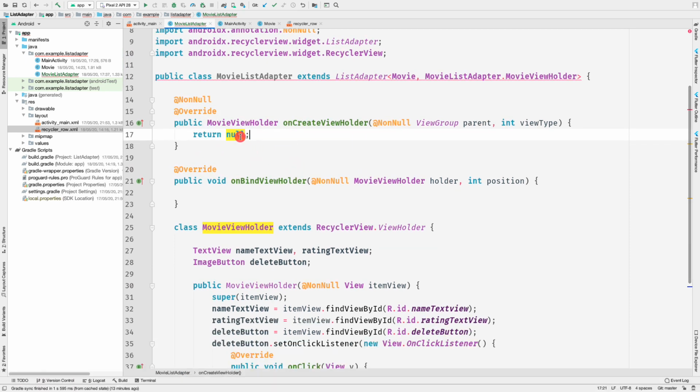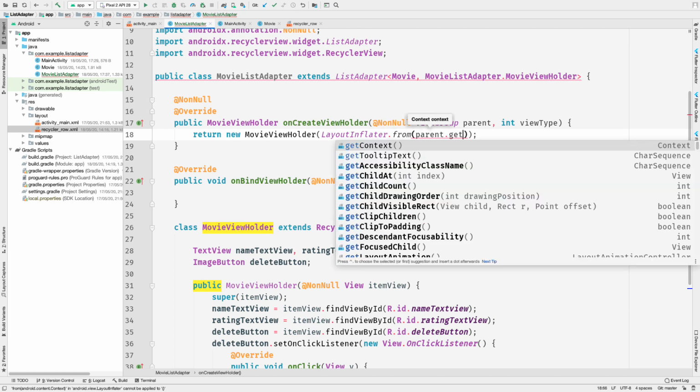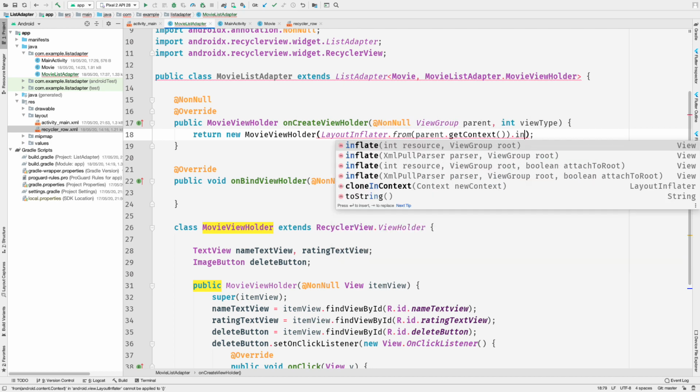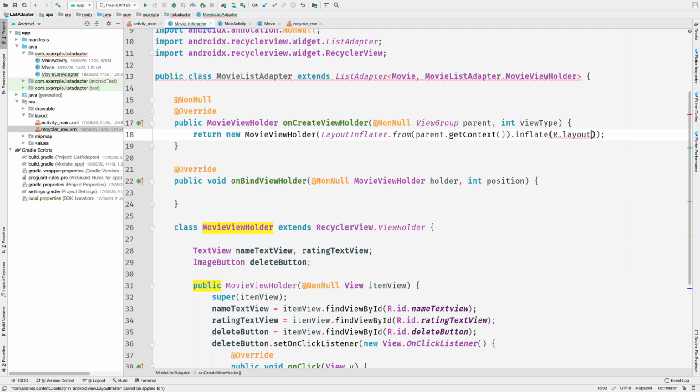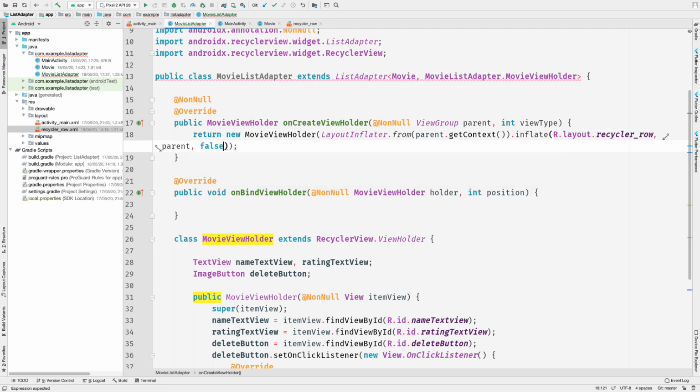So now to create a view holder, we can simply return a new instance of this MovieViewHolder. So we can simply return new MovieViewHolder, and here we need to pass in LayoutInflater.from(parent.getContext()).inflate(R.layout.recycler_row, parent, false), like this. I have done this in a single line.